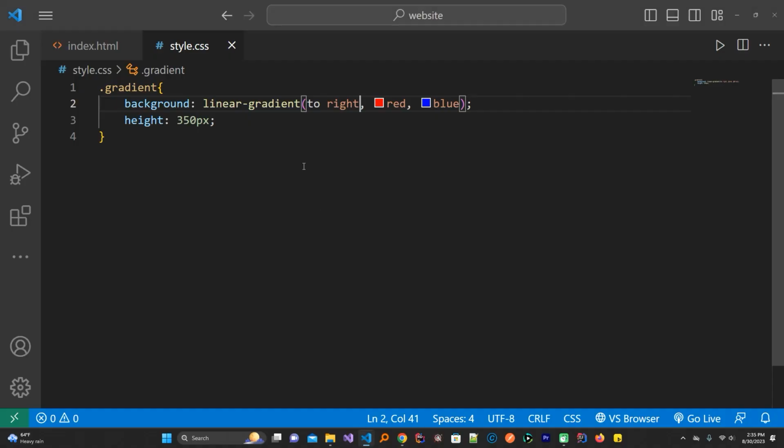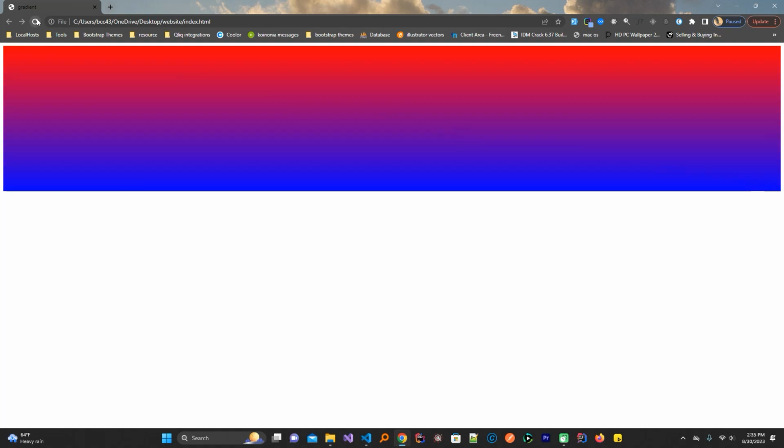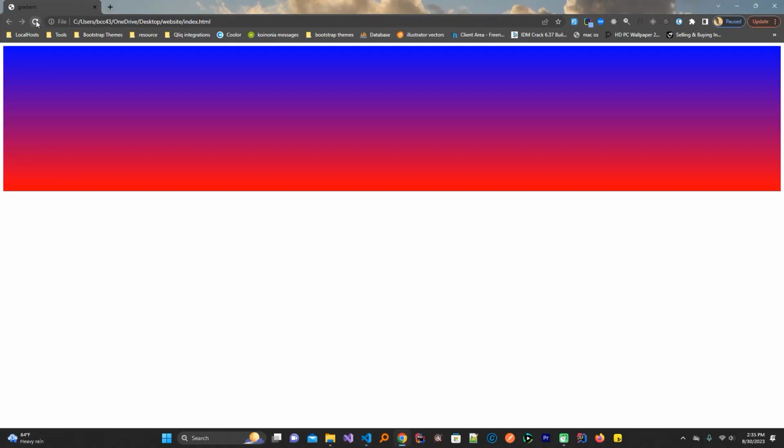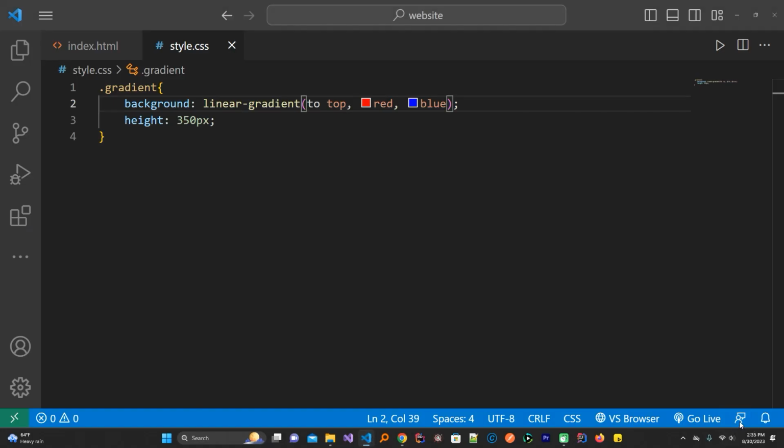It's not only right, we can also direct it to the bottom. So to bottom, which will direct the gradient to the bottom. If it is bottom, it can also go to the top, right? So to top, and it will go to the top as you are seeing.